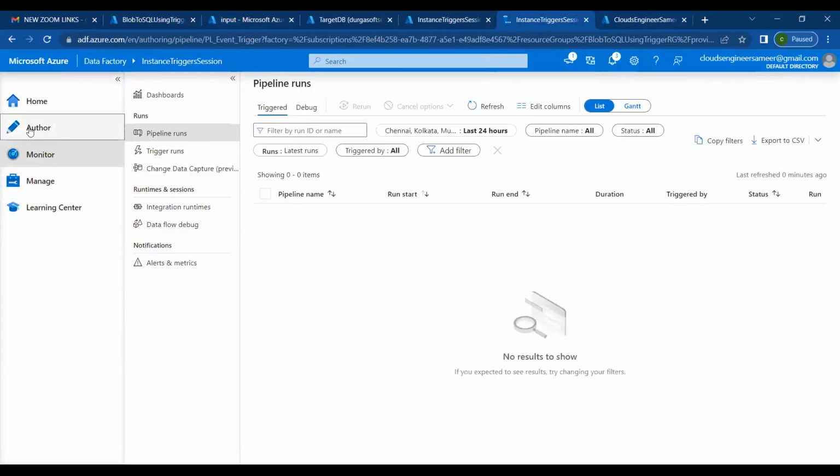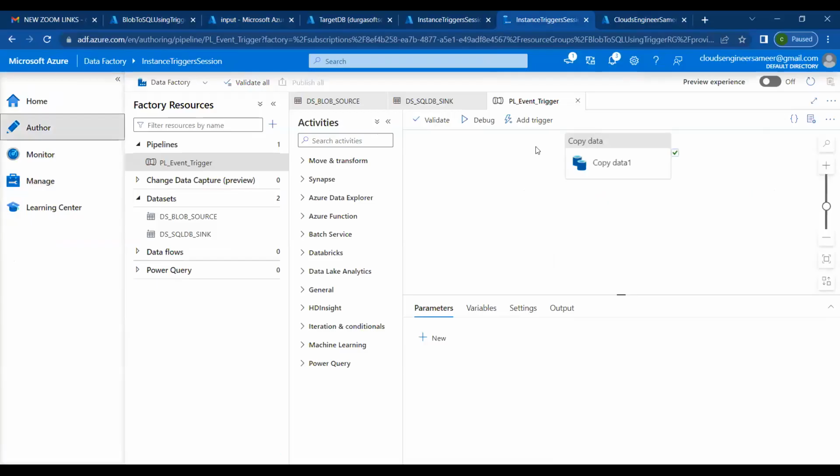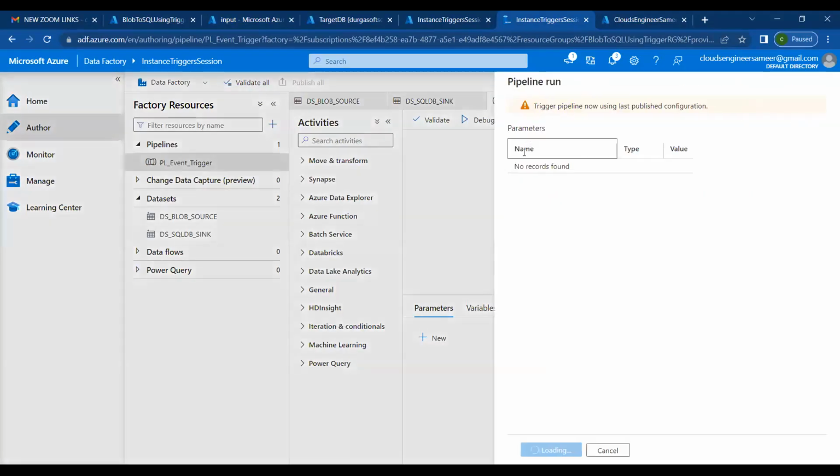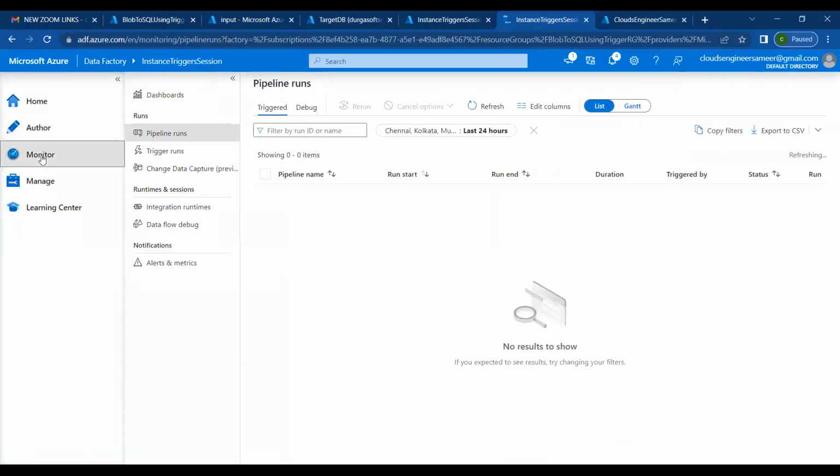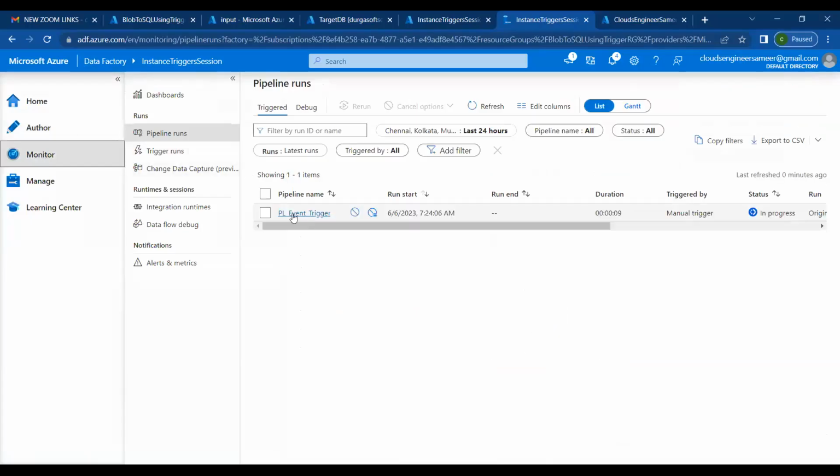Go back to this author again. So now select it, add trigger. Trigger now. Okay. So click on OK. Assignment is essential. Running successfully. Go to the monitor. Can you see here, guys? Start a trigger.